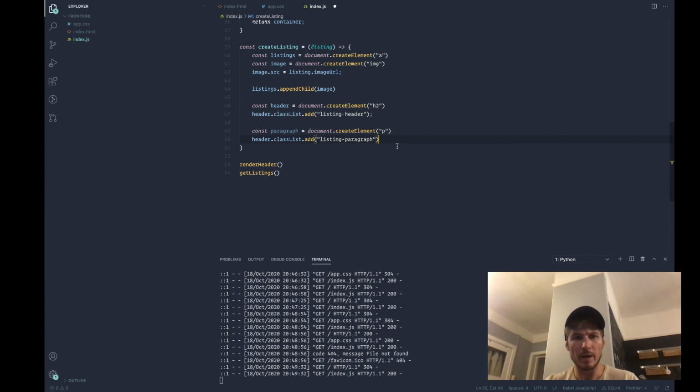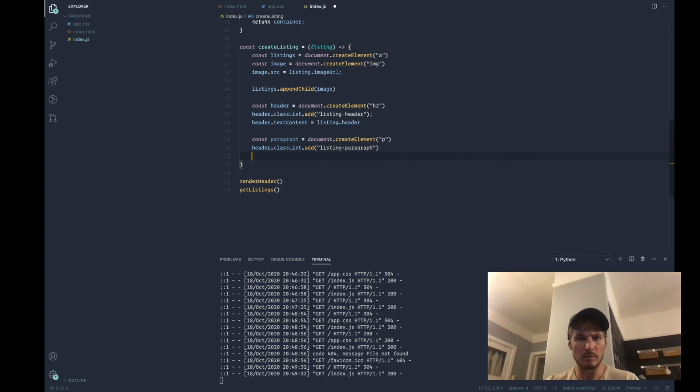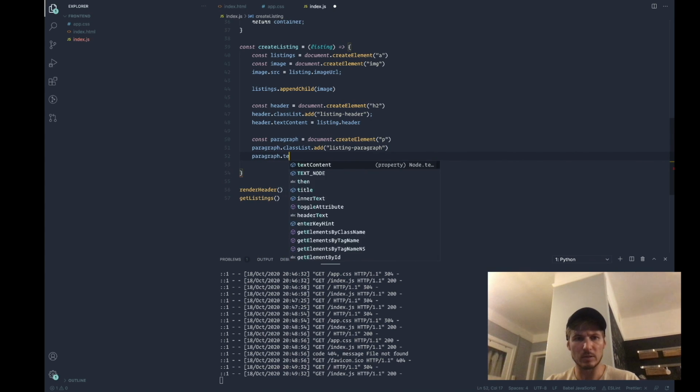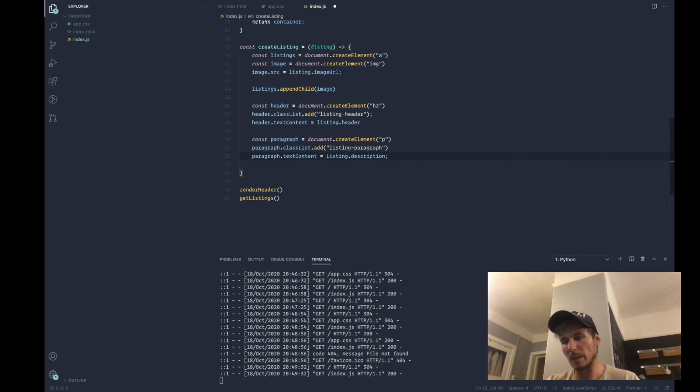Okay, and now we want to add the data. So we want to say header text content equals listing header. And we need this to be paragraph. Let's say paragraph text content equals listing description. We're just mapping it up to the data object that we logged out to the console.